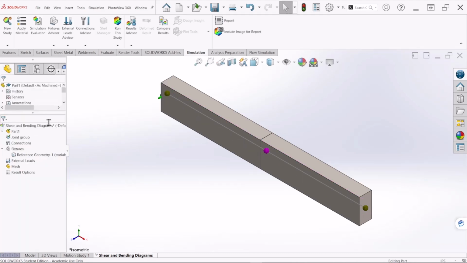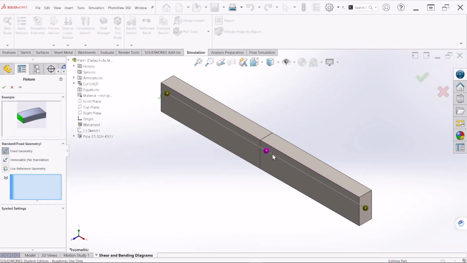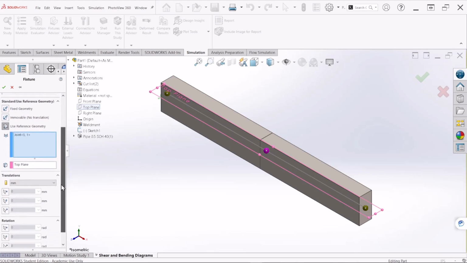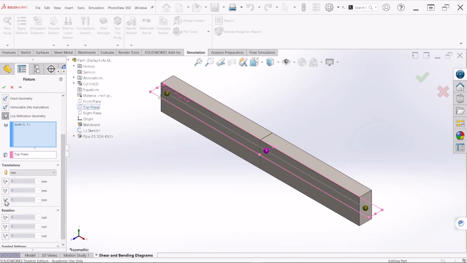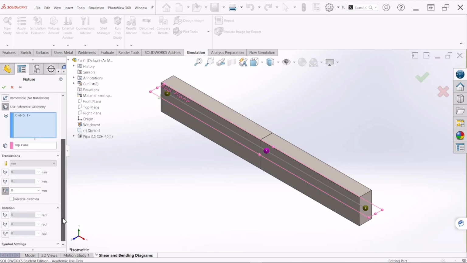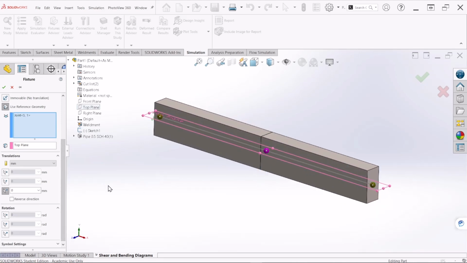Now let's hit OK and let's apply the next support at the middle. And this joint was created because we made two lines. So again, use reference. We select the middle joint, and for the plane, we are going to select the top plane as well. So here we're going to restrain that support. We want to place that support on the normal plane, and also along that plane.